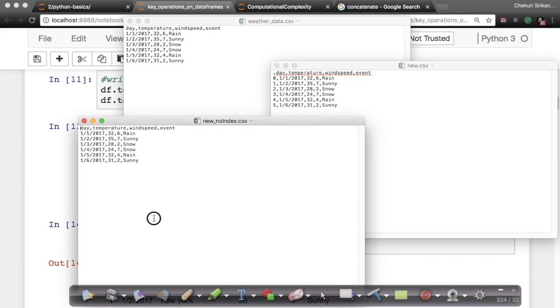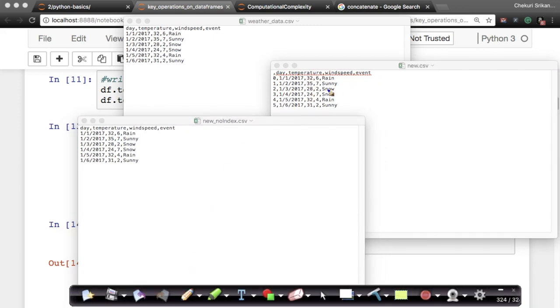This is the new.csv, and this is new no index. So when I said index equals false, that's the new argument that I passed to this whole function. When I do that, if you notice, there is no index here. When I did not have that, there is an index here.